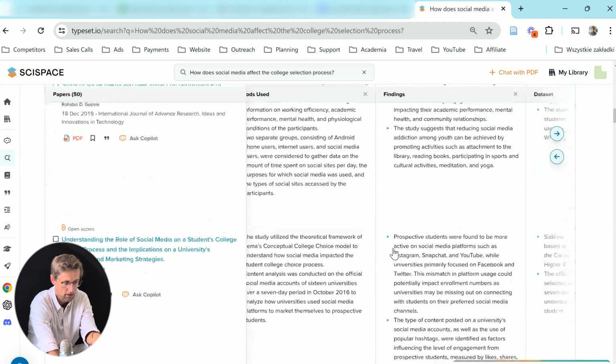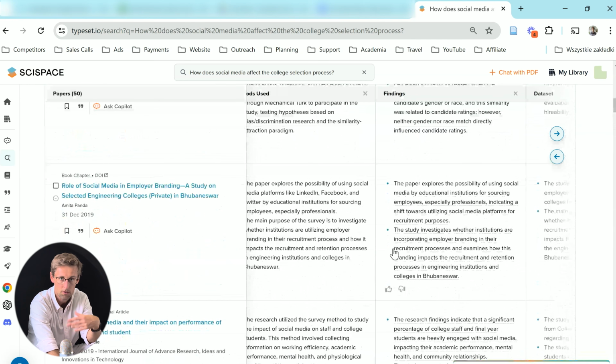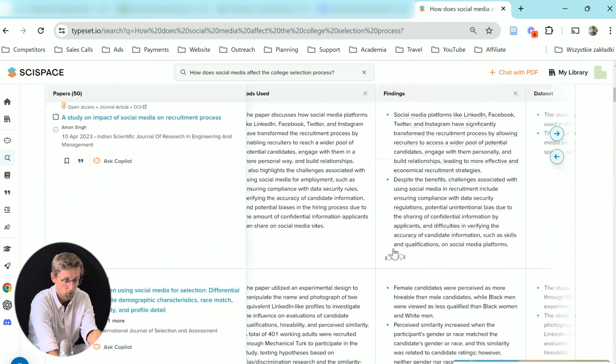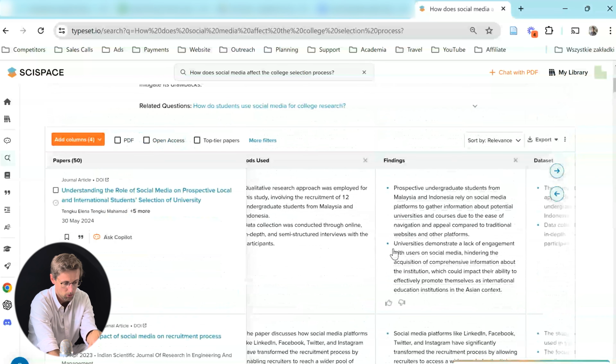I've checked it, and SciSpace is pretty accurate. It doesn't invent things like ChatGPT does. It's really accurate with this kind of stuff. So this really allows you to speed up your work so much.